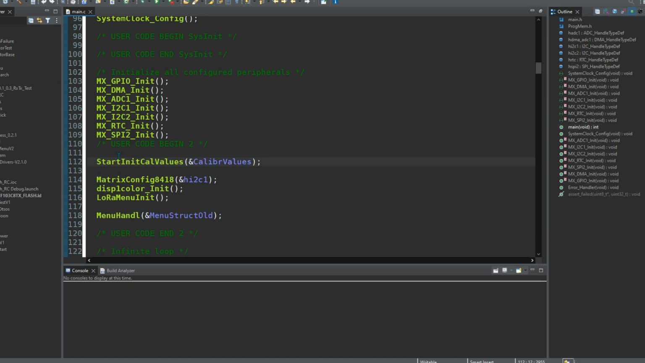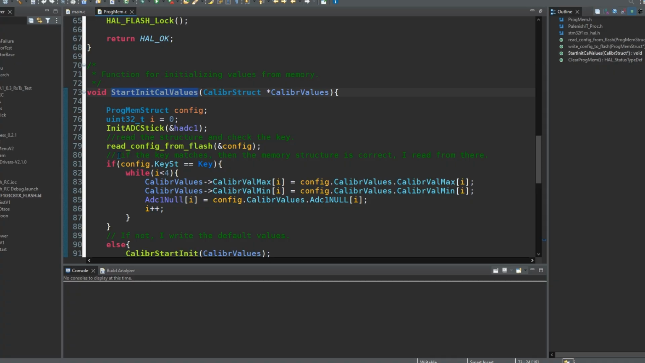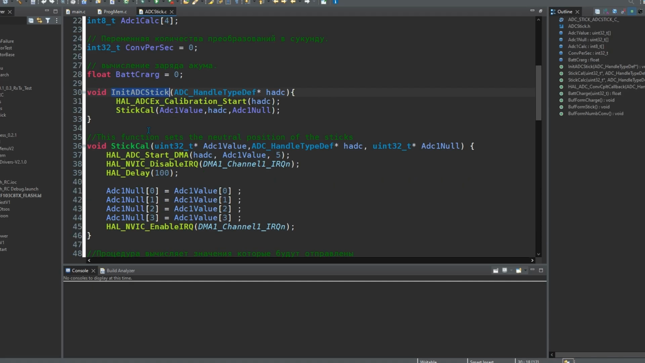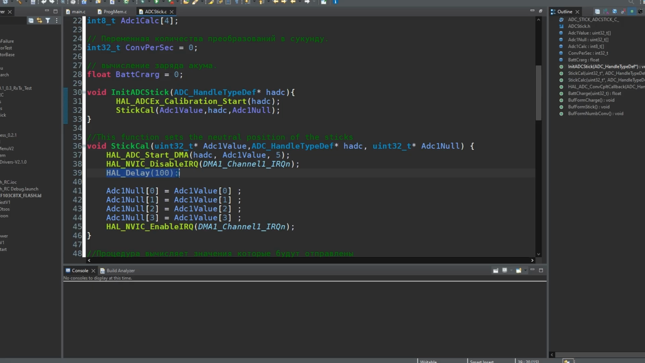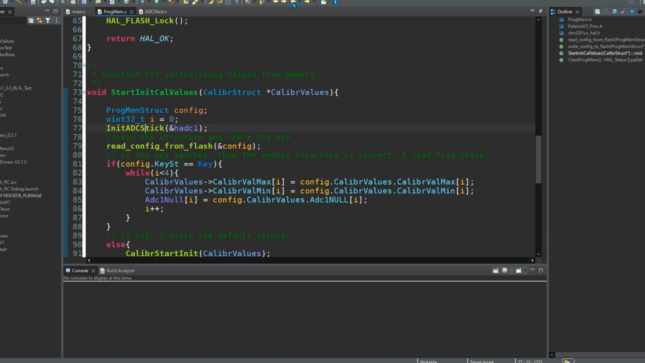How does it work? First, it initiates the ADC conversion from 4 channels and reads the values using DMA. Then it waits 100 milliseconds for several readings to occur. This function also reads the current stick position and sets them as the 0 or center position, which is the point from which stick deflection will be measured.